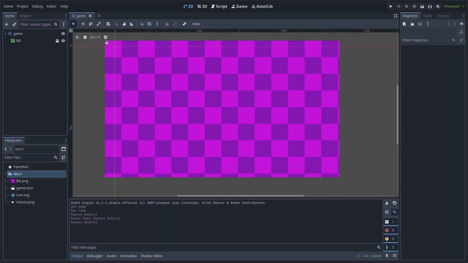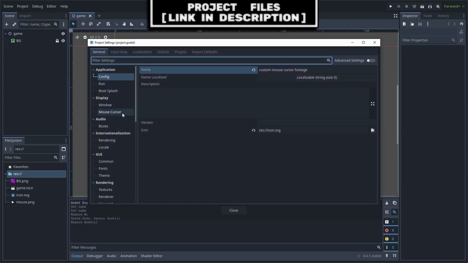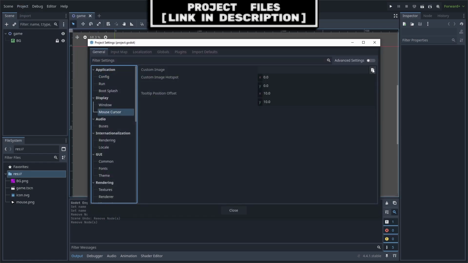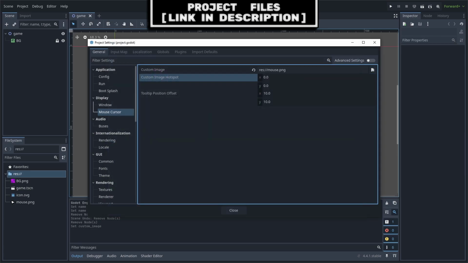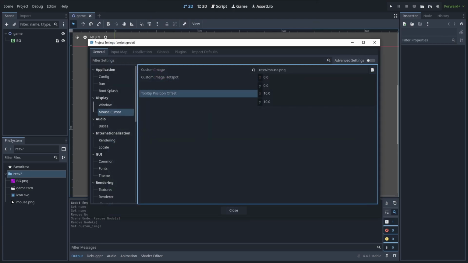To change the mouse cursor into a custom image, the simplest method involves going to Project Settings, then Mouse Cursor, and selecting the folder icon for the custom image and selecting your mouse. From here, you can also change the hotspot of where the click actually occurs, as well as set an offset for any tooltips that you have on your UI. The limits of doing it this way is that the image can only be a maximum of 256 by 256 pixels, and you can't change the scale of the mouse cursor or do any cool effects.